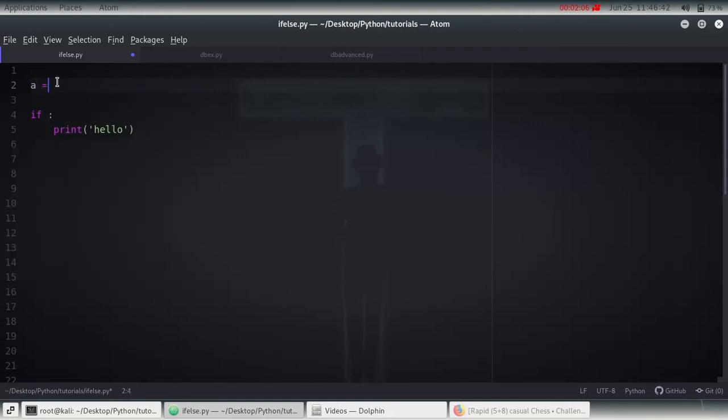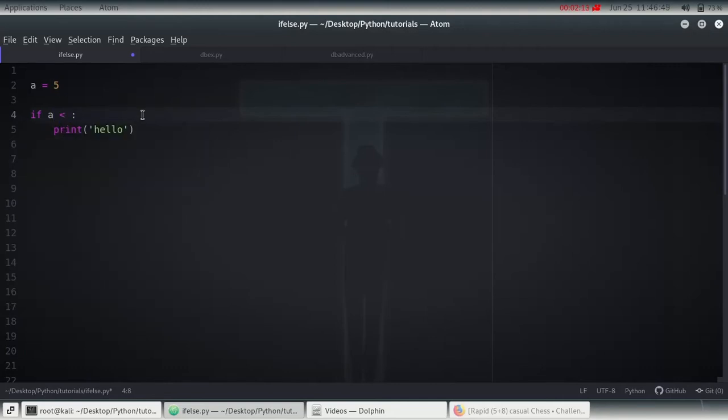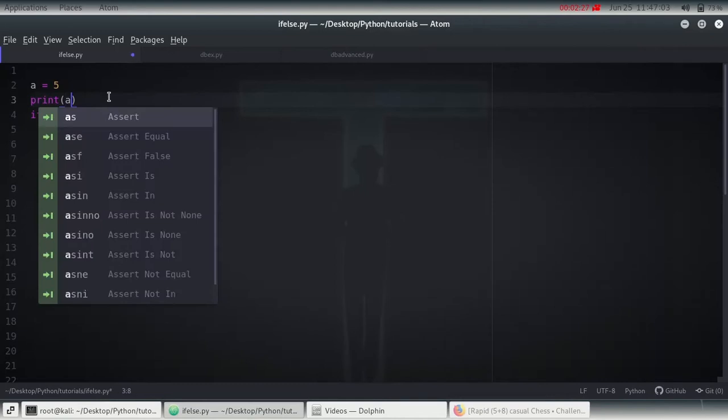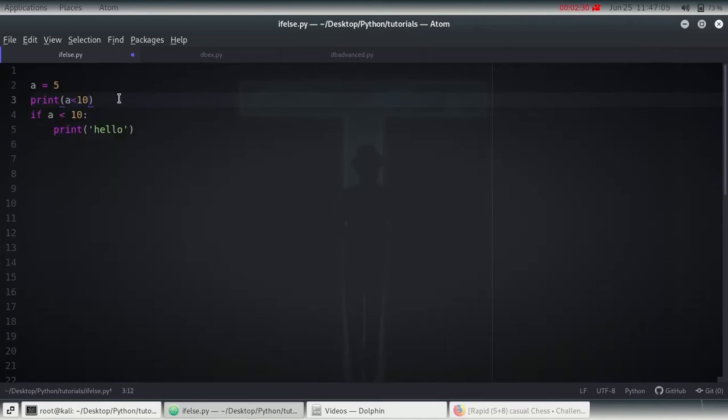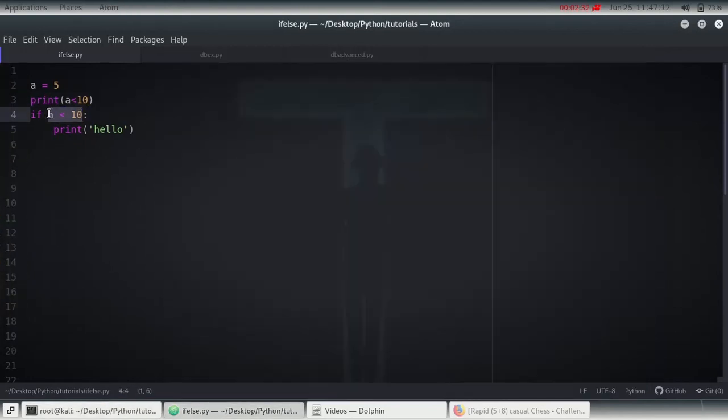So if I have a variable a is equal to 5, for some reason I want to print hello only if a is less than 10. So a is 5, 5 is definitely less than 10. So this statement evaluates to true and hello is printed. Because if you print a less than 10, the result will be true, and this is the expression that the if condition gets and decides whether it should execute the code or not.